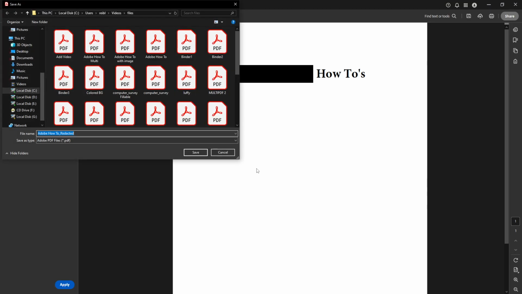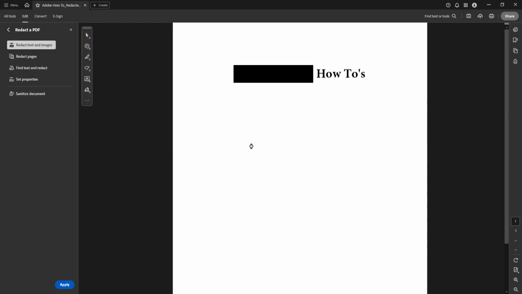Finally, the program will prompt you to name your newly redacted PDF and choose a location on your computer to save it. Be sure to give it a descriptive name, perhaps noting that it's a redacted version so you can easily find and reference it later. Remember to save the document in a location where it's easily accessible but also secure, especially if the contents are sensitive. And there you have it, you've now learned how to blur text in Adobe Acrobat using the Redact tool.